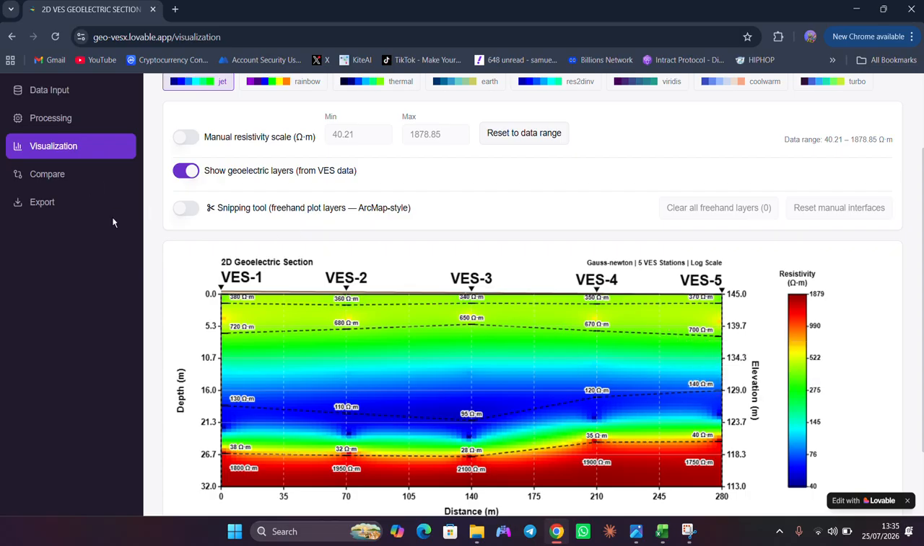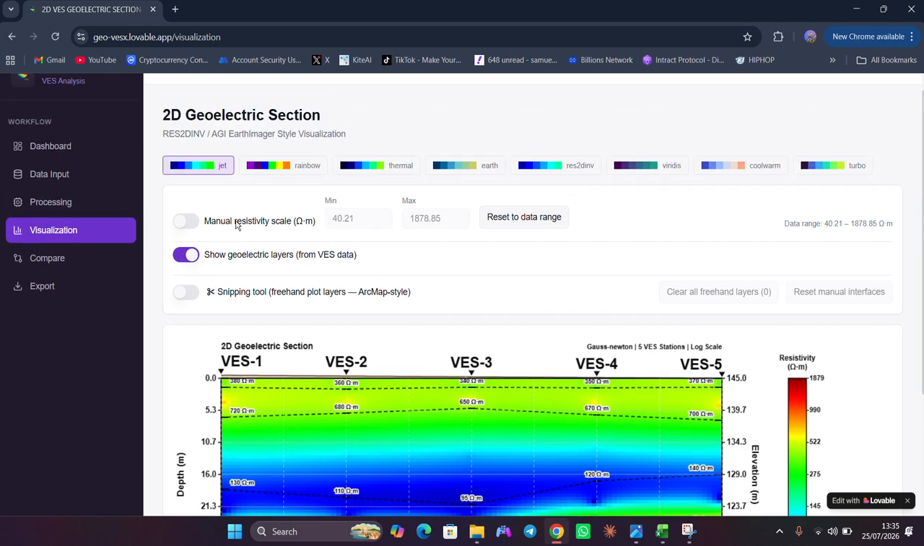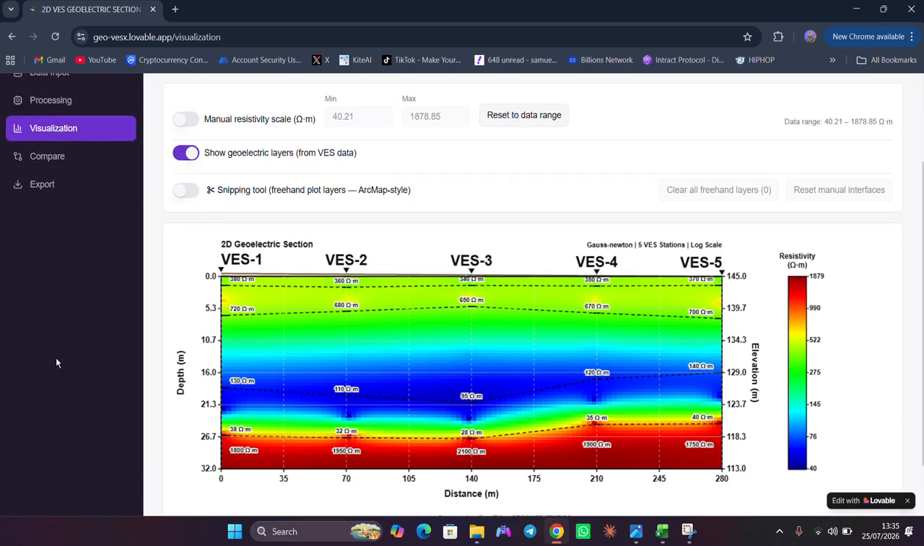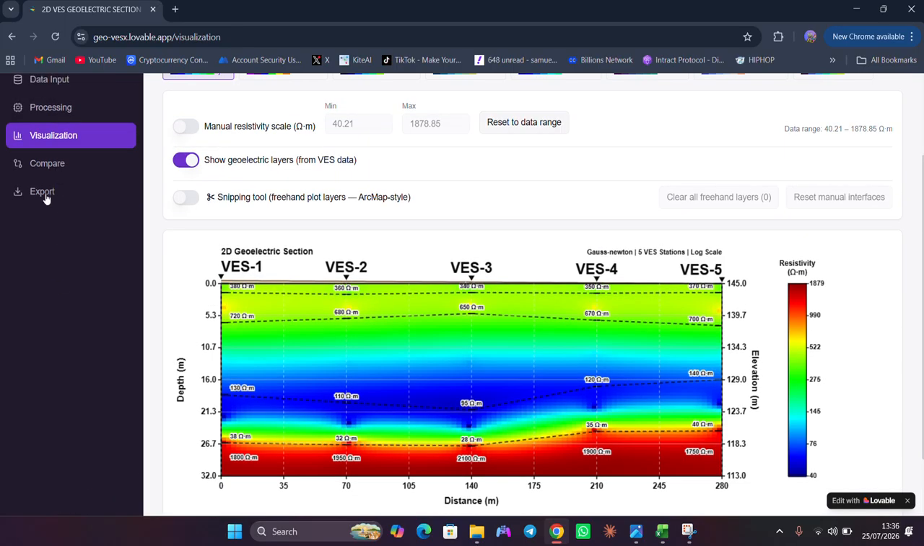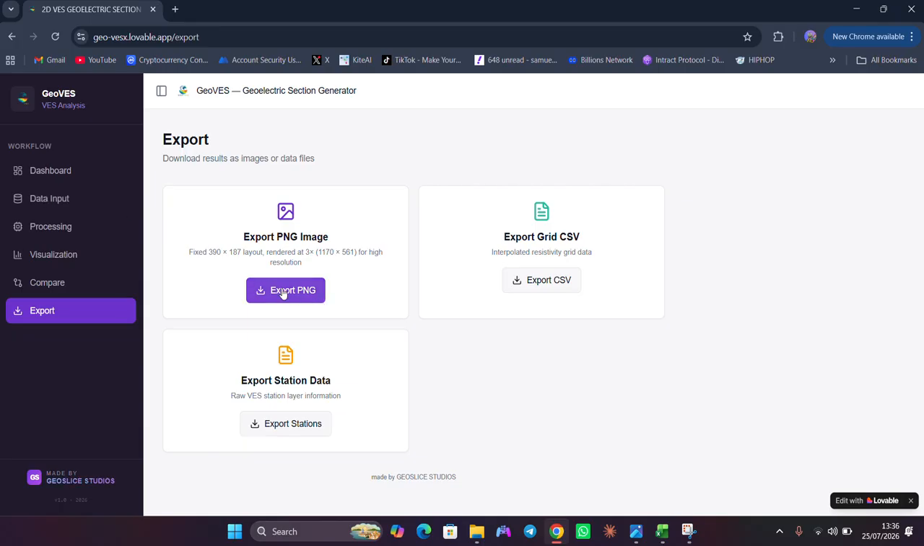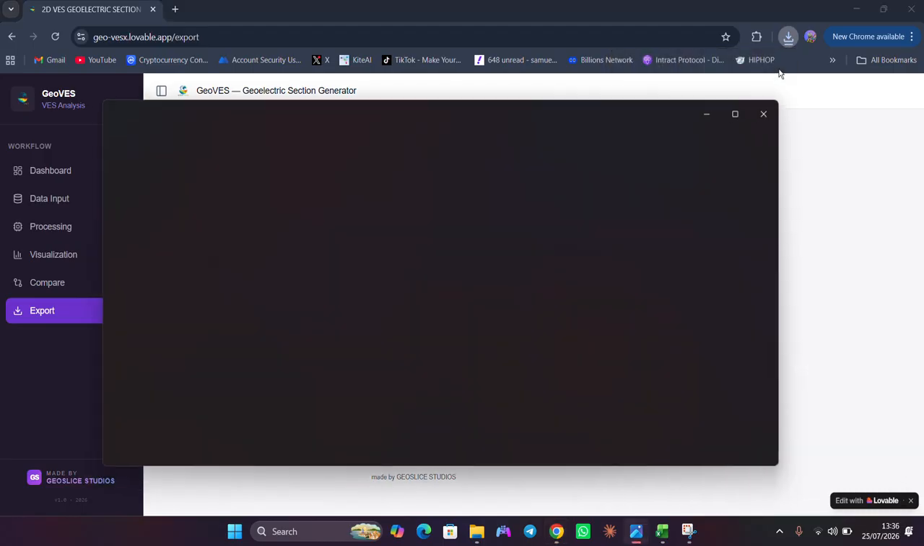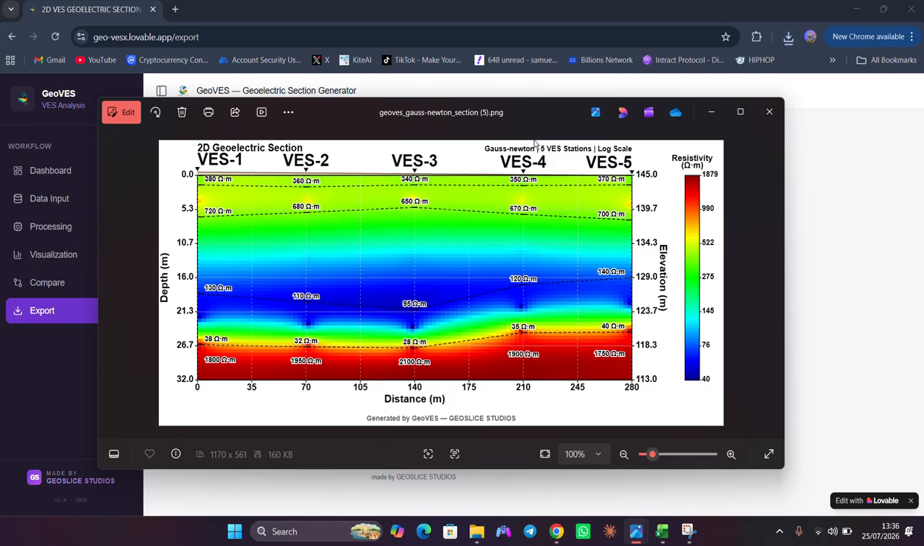Right now, I just showed you a sample of how GeoVES works, which is created by Just Light Studios. If you want to export the data, you click on export, then you export PNG. And from here, that's been exported for my download. Just need to click here. This is it, right?